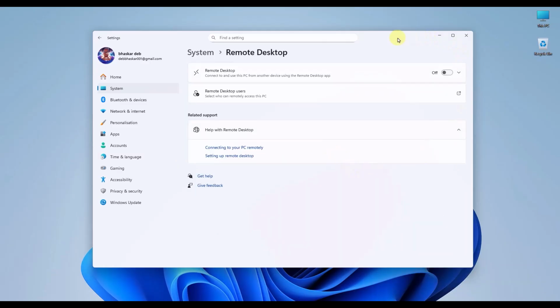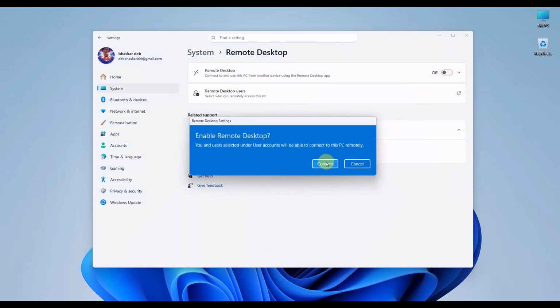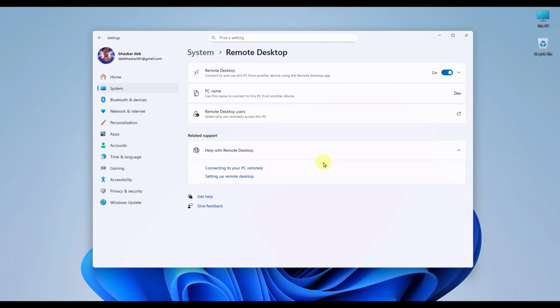You will see a toggle switch next to the Remote Desktop heading. Simply click that switch to turn it to the on position and then click Confirm on the prompt box to finalize the change. Finally, right below that toggle switch, you will see your specific PC name listed. You will need to note or copy this exact name because you have to type it into the Remote Desktop app on the other device you are using to connect.